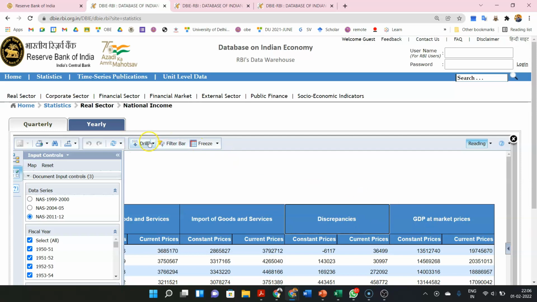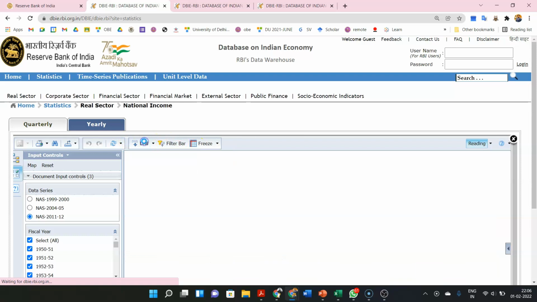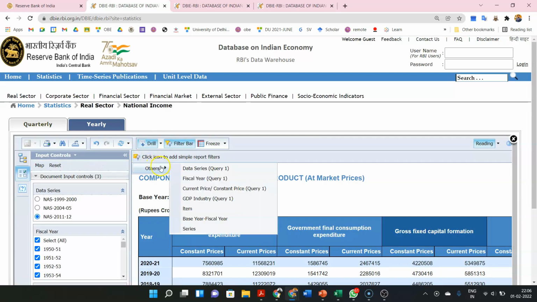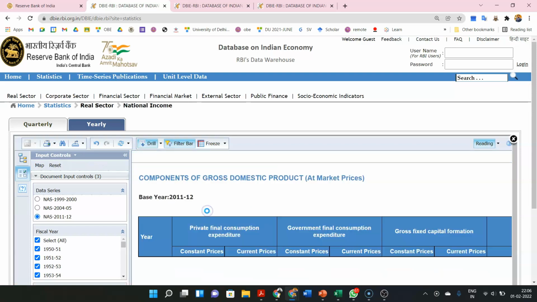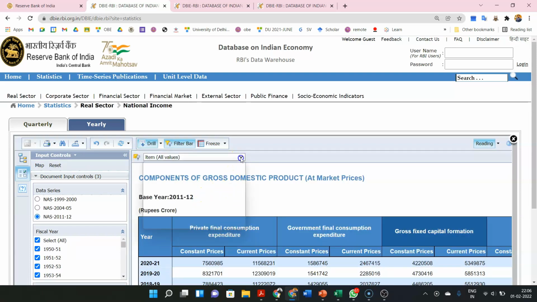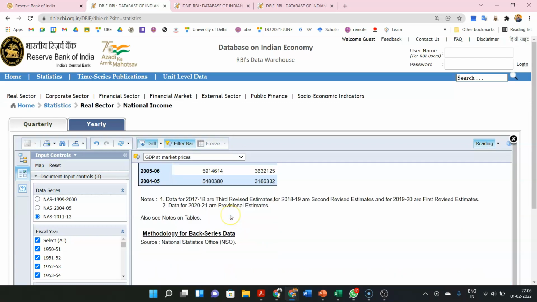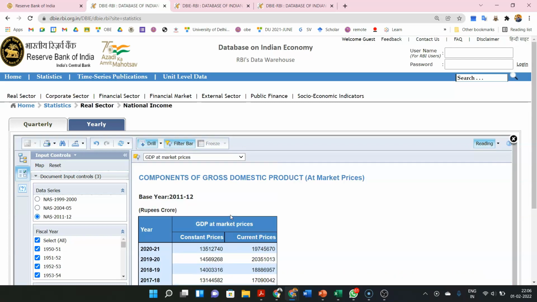So you can also probably filter this data out. All you need to do is drill and then filter this data on the basis of, say, you want to take it item wise, and in terms of item you want GDP at market prices. So आपके पास GDP का data हो गया. Now you can download this entire data set, and it is available from 1950 onwards. So you have everything from 1950 till 2020-21, and you have both current and constant prices.